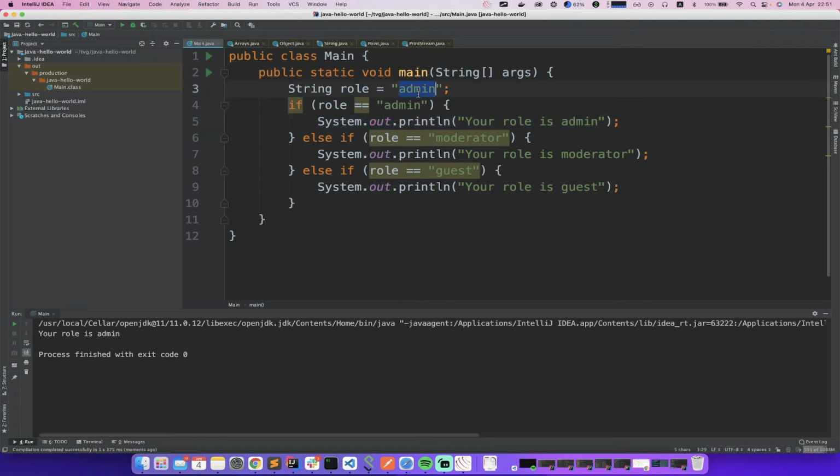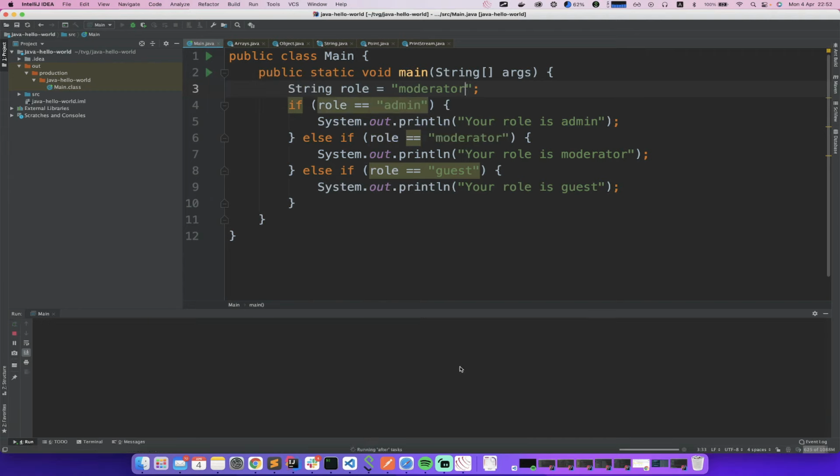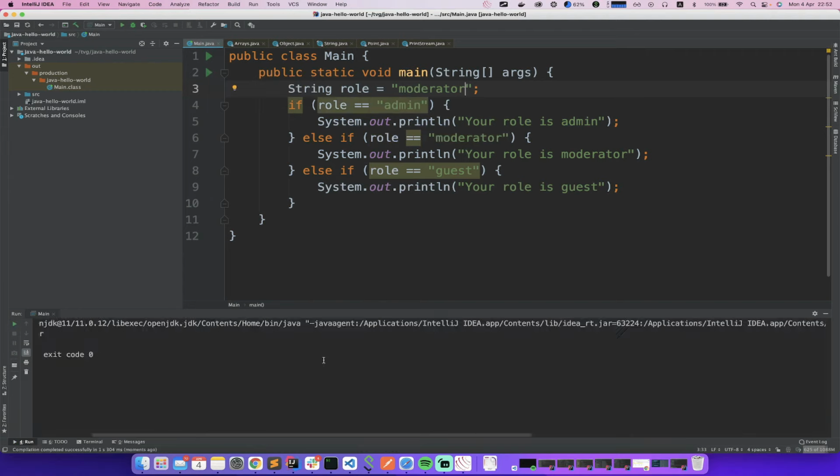So if we change this to moderator, what do you think we'll get? Your role is moderator, makes sense, right? And if you place here your role guest, it will print your role is guest. But now imagine that you create a new role, and it is user. So is it admin? No. Is it moderator? No. Is it guest? No. So what will it print?